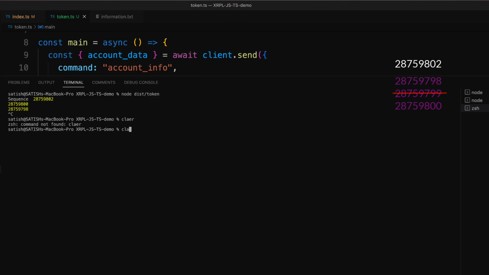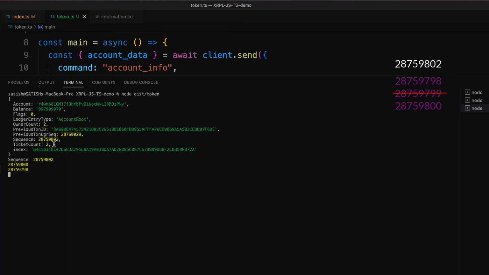So let me execute this once again. Now the ticket count reduced by 1, the owner count reduced by 1 as well. In the next video, let's see how we can delete the reserved sequence numbers by using the no-op code.